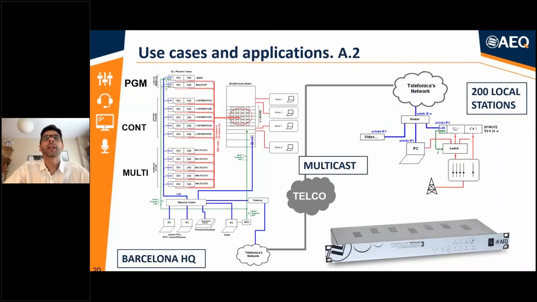In the next slide, we can see what they are doing. We helped them install all this. In the picture, you can see at the left the Barcelona headquarters installation, which is based on a pool of audio codecs. In this case, they are Venus 3 dual IP audio codecs from AEQ that are connected to a BC2000 audio matrix, and then they have the mixing consoles, etc.